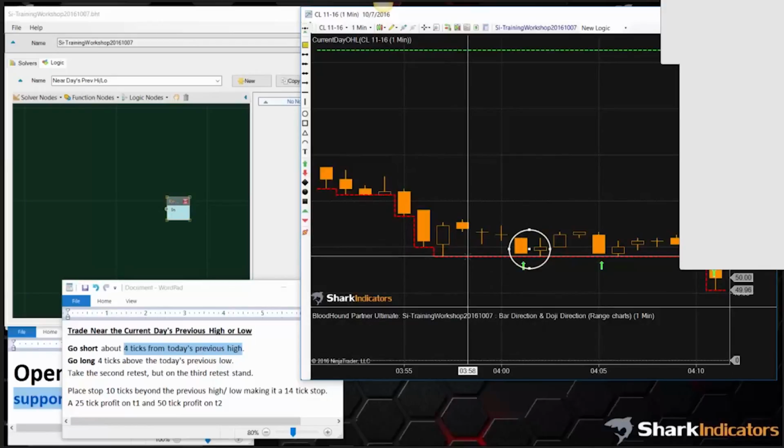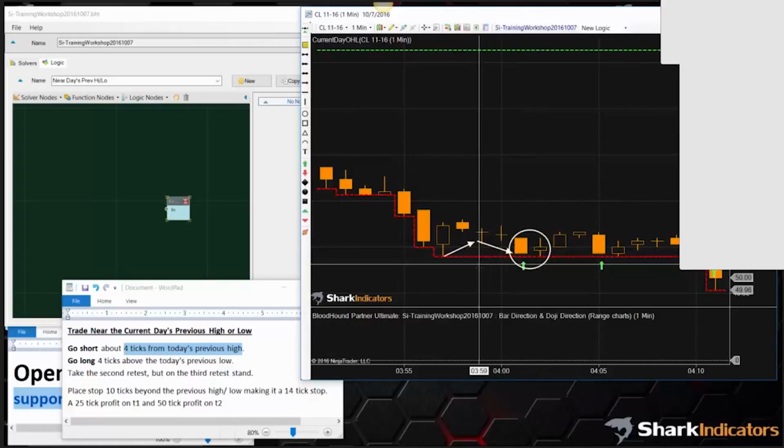So, NinjaTrader's indicator here, this current day open, high, low, is tracking the current, or in our case, what would be the previous low or high. So what happens is a new low is made, and then price moves up, away, bounces off eventually, and then comes back down, right? And so that's kind of what we're looking for here.